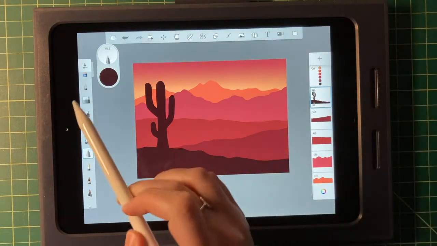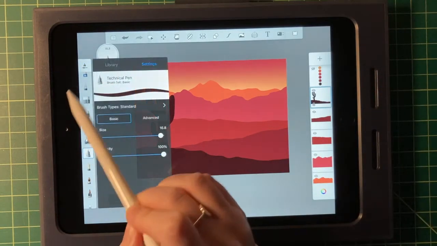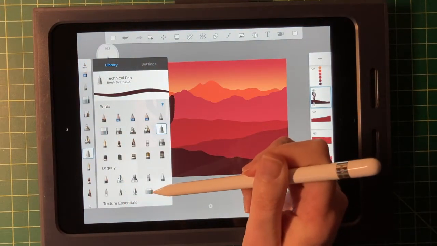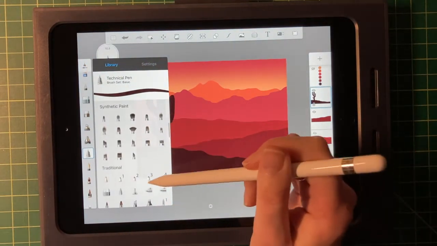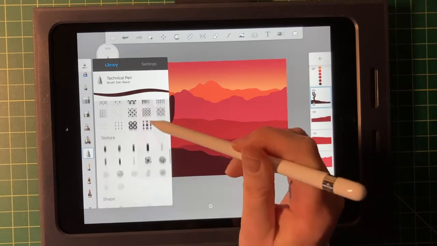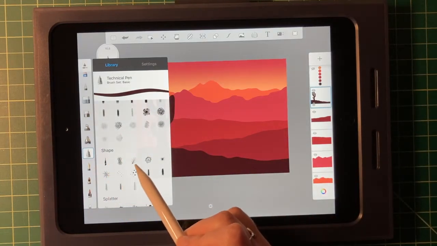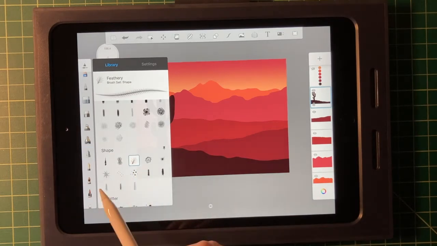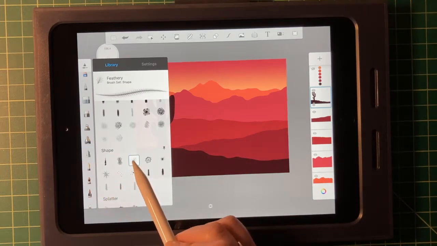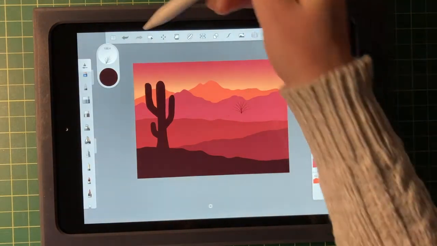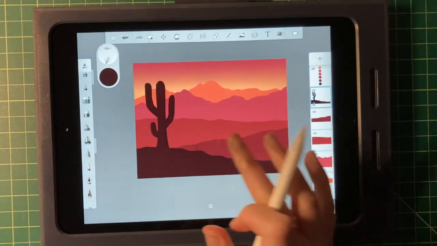Let's do some grass. So we're gonna come over here to our library, right, by clicking on the very top, and we're gonna go find a different tool to create that grass. And we're actually gonna use the same tool we used in our last composition, which is under shape here, right? This one, that feathery brush, they call it. So I'm gonna test it out by just tapping, right? So when I tap, I can see the size.